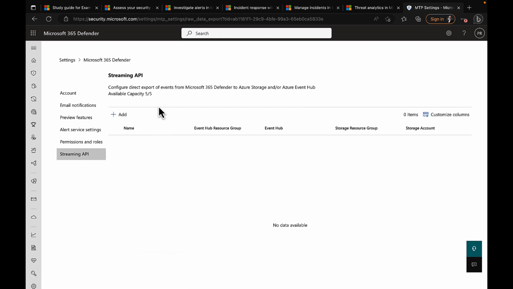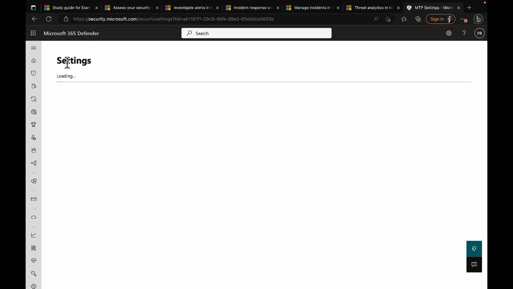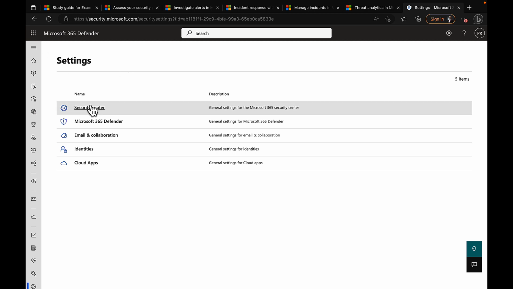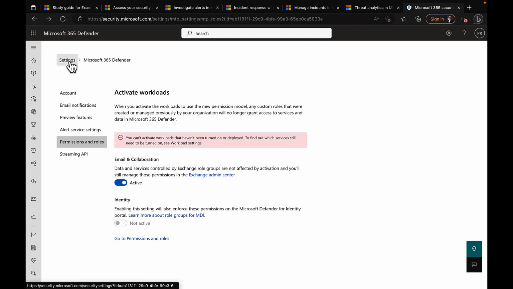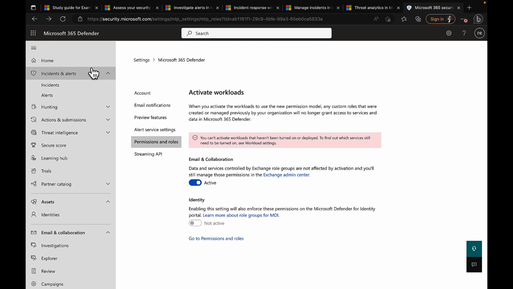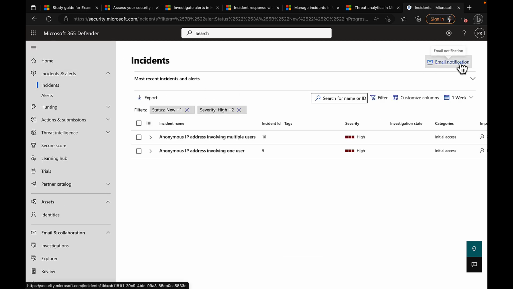Streaming API as well, so you can configure direct export of events from Defender 365 to Azure Storage and or Azure Event Hub. Available capacity 5 out of 5. So some important settings there, and where the heck have I gone? I seem to have navigated out of the security center, which is lovely. So let's just go back into our incidents, and that's where we were in the email notifications. So, okay, that was incidents. Let's move on to alerts.